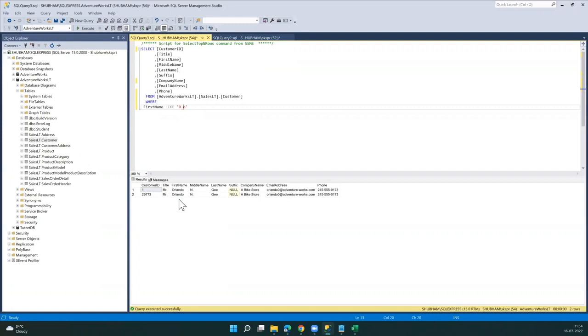The reason being, it will only search for a single character. In such cases, what we do is put a percentage in between, and now we will get the same result. Orlando. Since Orlando starts with O, ends with O, and can have any number of characters in between, I've put a percentage in between, and now I'm able to search in a better way for a name.